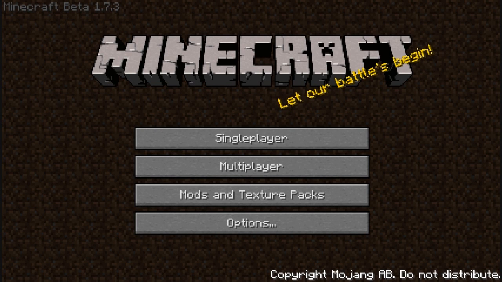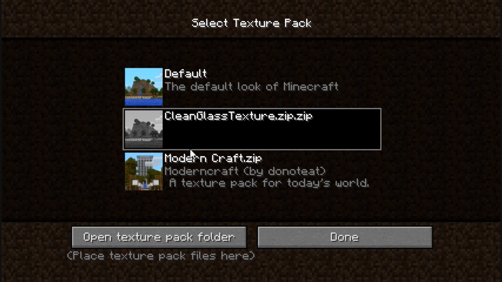Yeah, I forgot to mention that for your texture pack to work, you're going to need to activate it. And to do this, you click on Mods and Texture Packs on the main screen of Minecraft and just highlight the texture pack that you made. And I noticed something after I made the desktop video, that when I activated it myself, it's called cleanglasstexture.zip.zip.